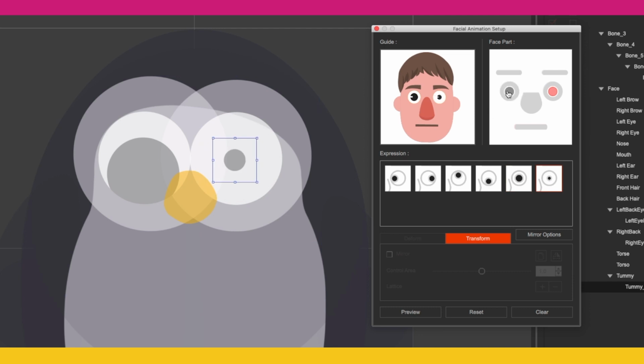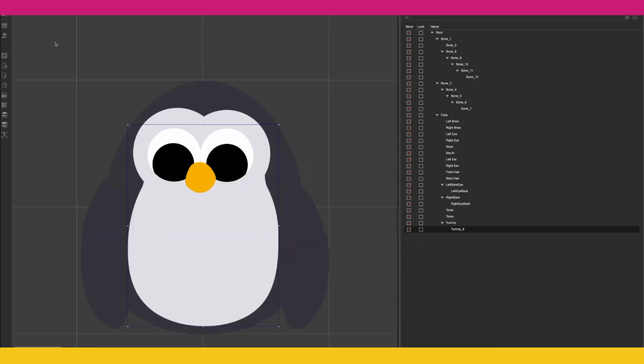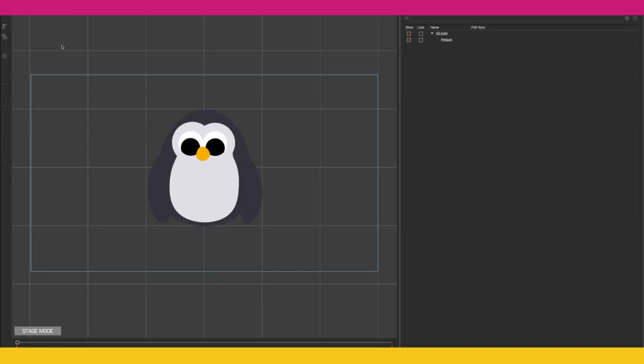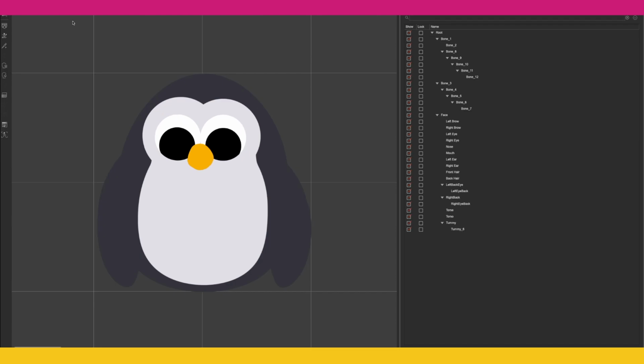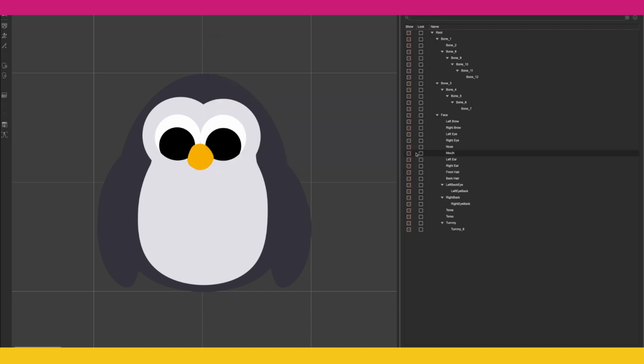So let's double check that. Okay. So now we'll come back out of it, back onto our stage mode, and there's our character. So I'm going to save the character out. It's always a good thing to do. So I'll go back into the composer mode, sorry, and save that out as a character.